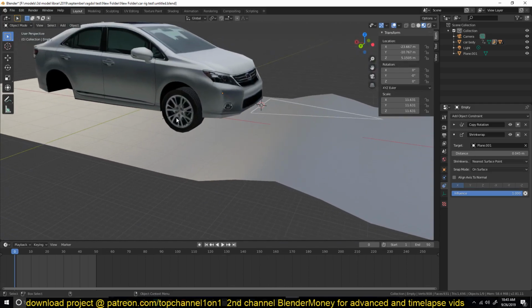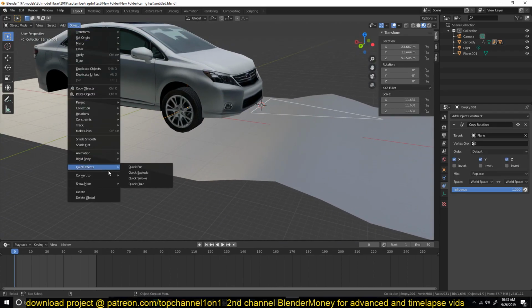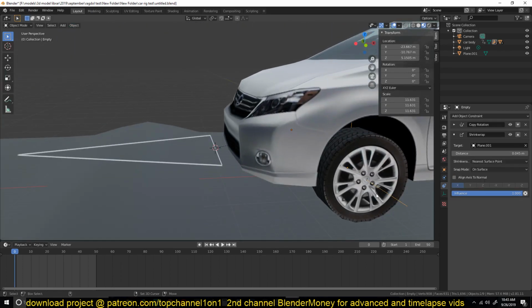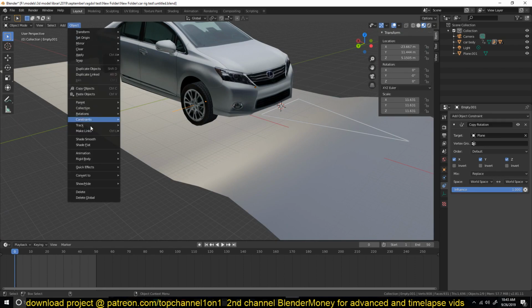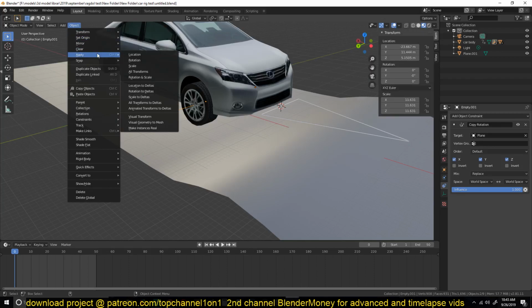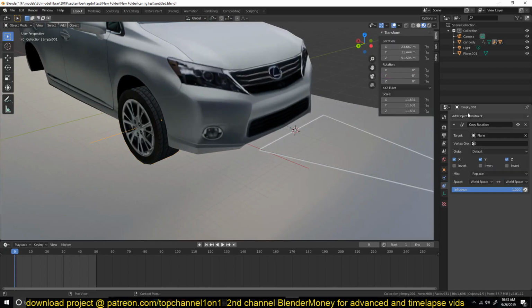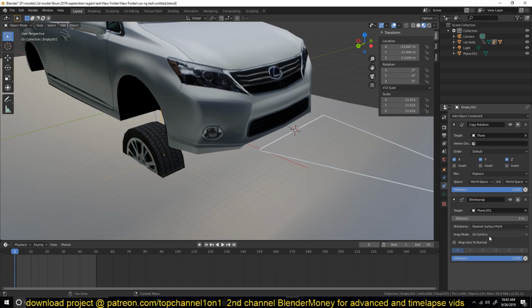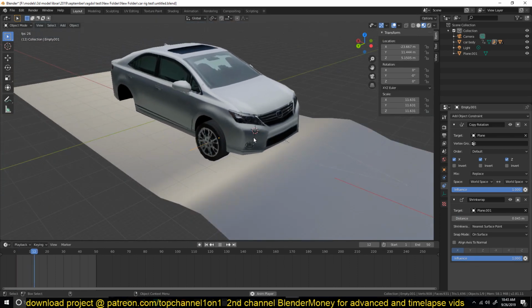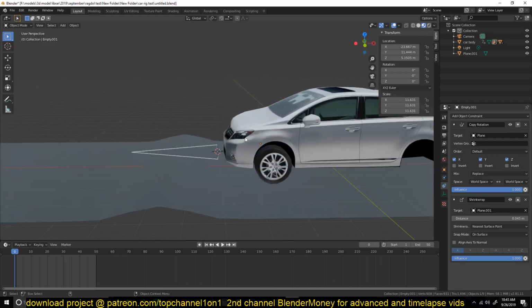Again, we can do the same thing on this side. I think there is an option to copy constraints, so let's see if we can do that. Object, is it under relations? Apply. Yeah, I don't remember, but yeah. So let's just add the same constraint. Shrink wrap, select the surface, and then give it an offset of 0.45. Yeah. See, very, very easy.